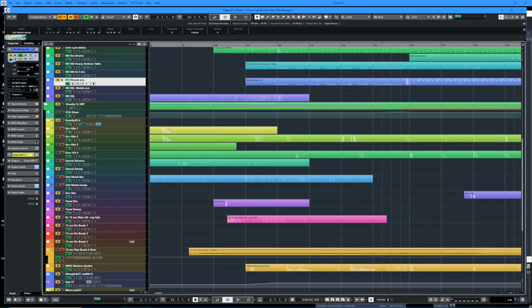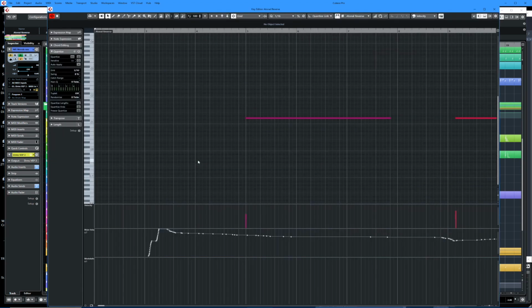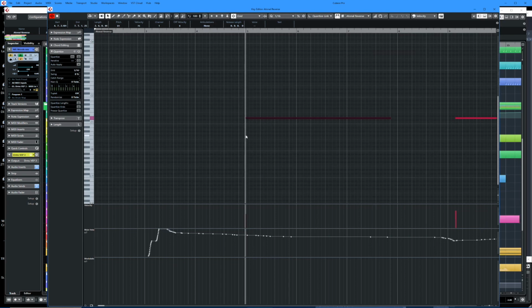So I don't want to spend all day going through every single part, but let's just take a look at a few of these. So there's atonal reverses. Let's solo this. It's soloed. It's like, what is that? It's one of those music meets sound design vibey things.